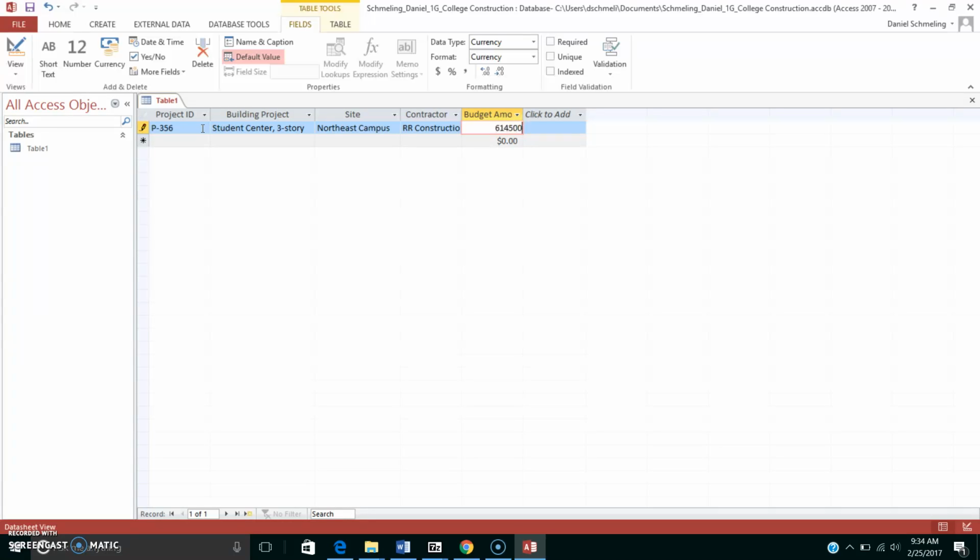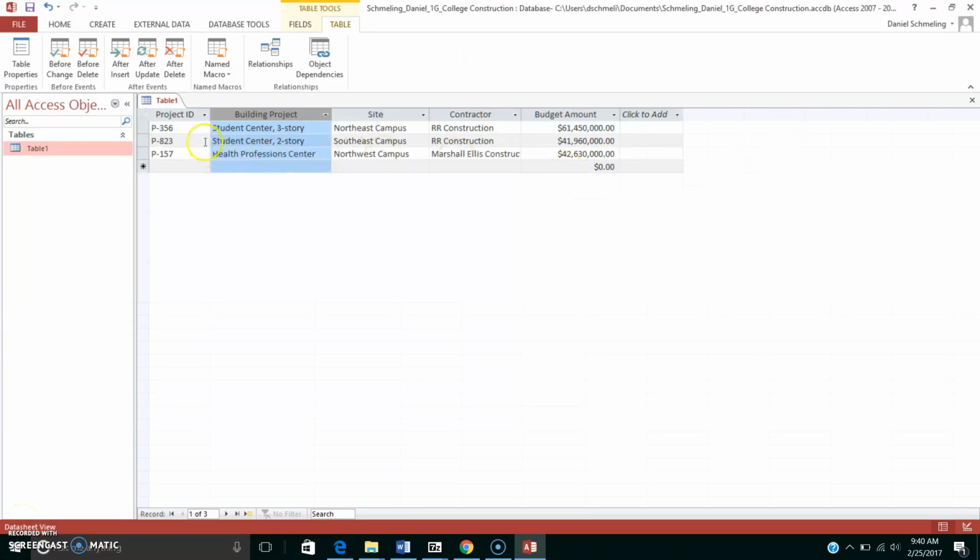Okay, so we're going to pause here. I'm going to type the other 2 records. When we come back, you'll see those 2 records in there. Okay. All 3 records now from that table are entered, and you get this on page 120.